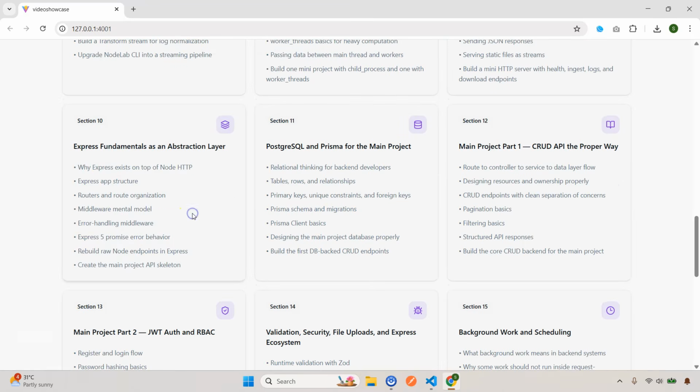App structure, routers, middleware concepts, how you're going to do global error handling, right? All those things, and we are going to use Express 5. Then we'll move to our Postgres and Prisma. Now these will be our main project.